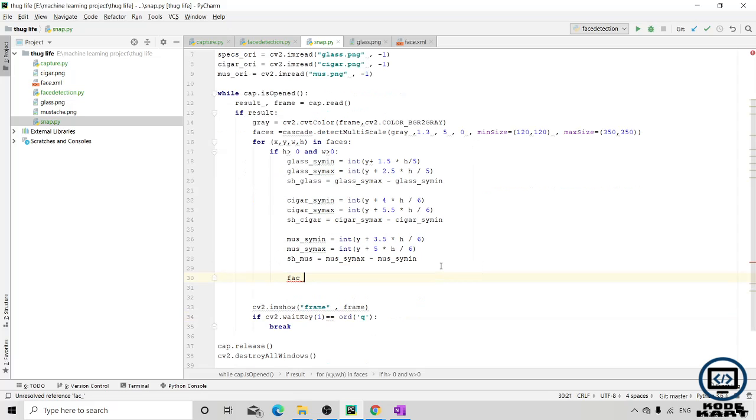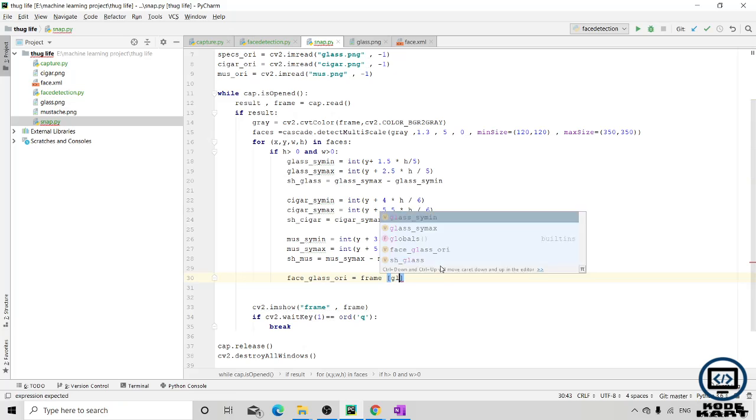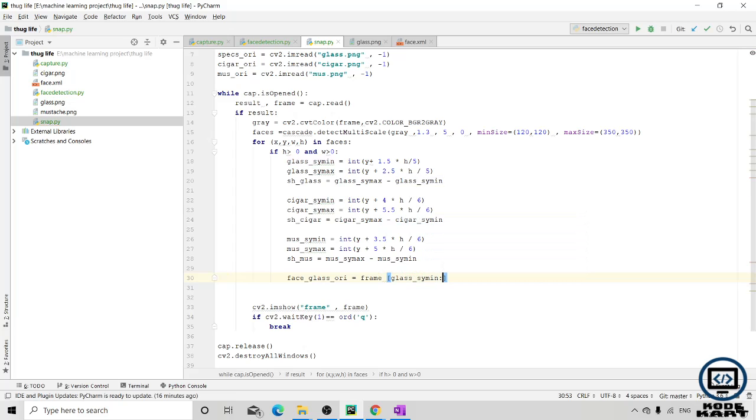Face glass orientation equals to frame, glass Simon, glass Simex. So these are my Simon and the Simex, and this time we will take our x colon x plus w. So these are our width. So this is the face glass orientation.